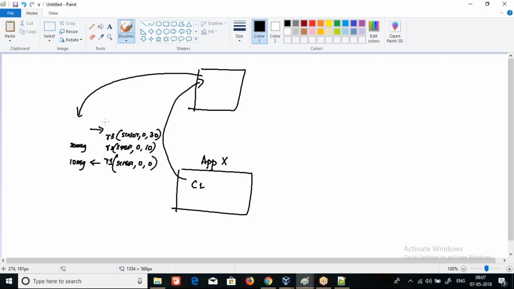Now at this point of time, 5 seconds is over. Commit interval is over. Now the consumer will commit offset, saying for group ID X, sensor, partition 0, offset is 30.